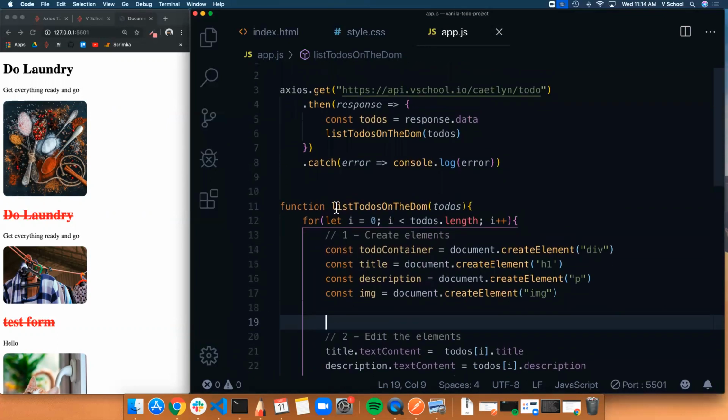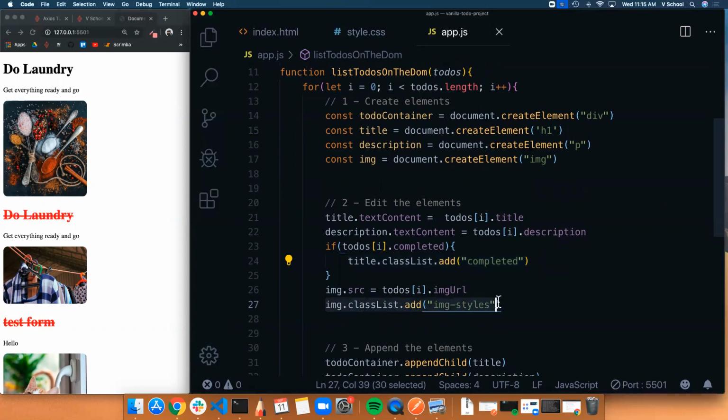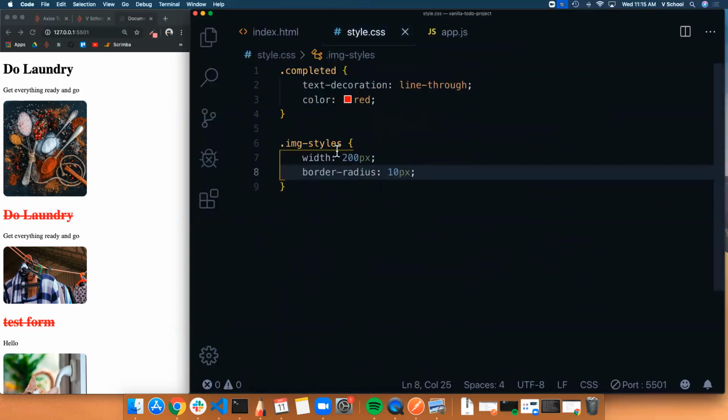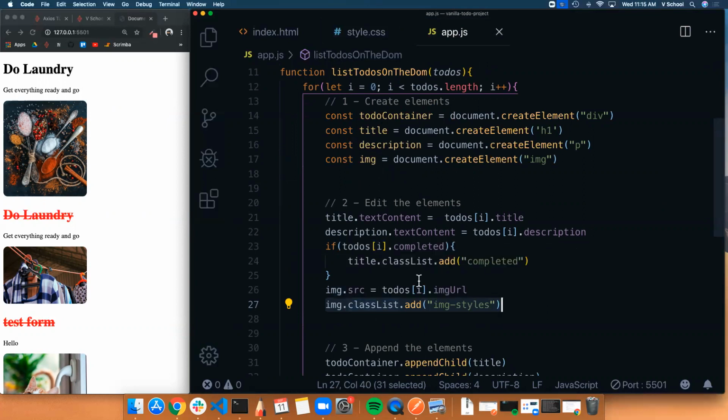I'm sorry, I missed it. How did you resize the photos? Just like I did to the title, I added a class to the image, and then I went to the CSS and created that class. That way I can just keep adding properties here rather than saying image.style, image.style, image.style. Where did you add the class? There for the title, there for the image.